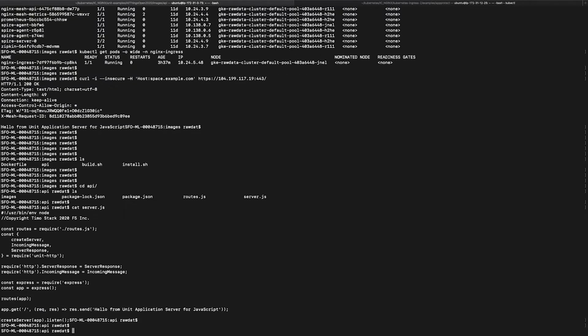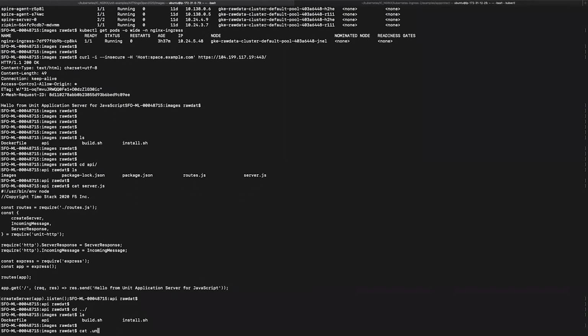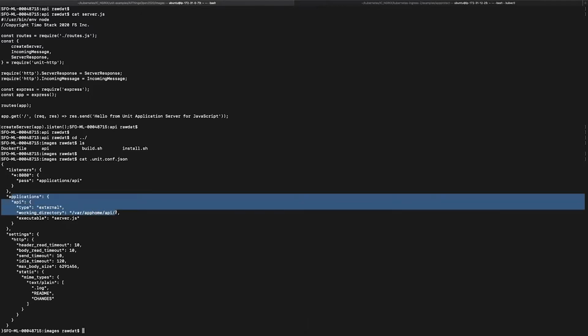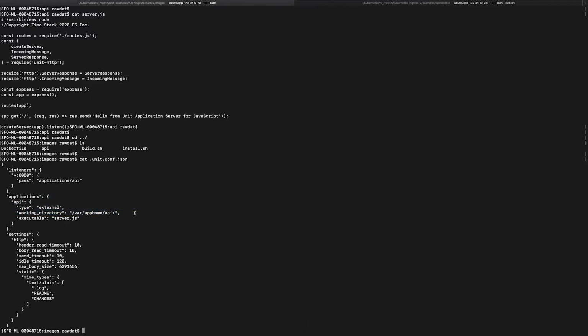So the first step is to use NGINX Unit to run this function. And we use this configuration file here, which is pretty straightforward, telling Unit to listen on port 8080 and go ahead and run this application, which is our JavaScript function.